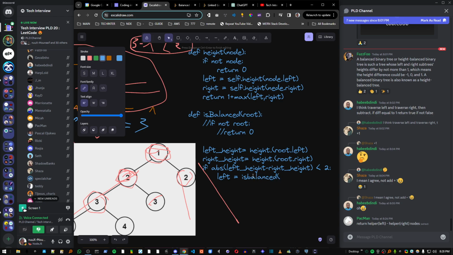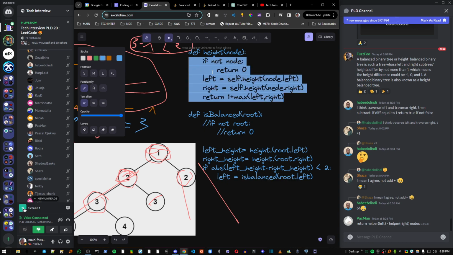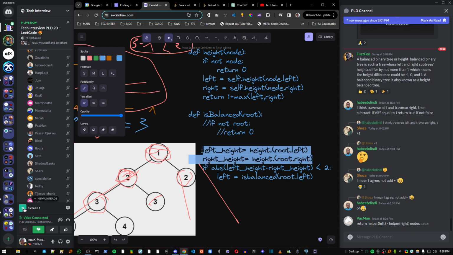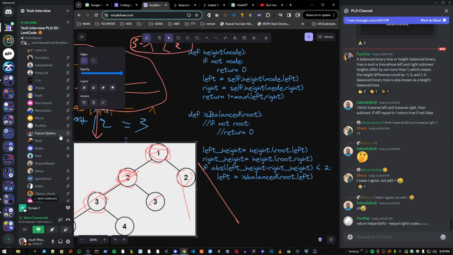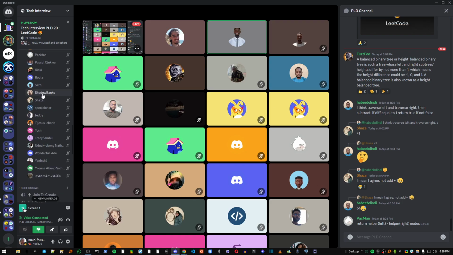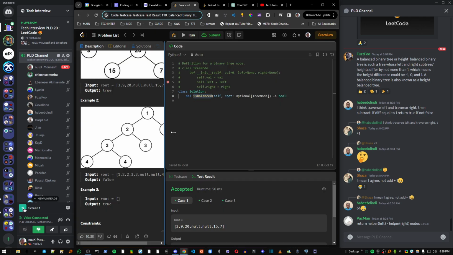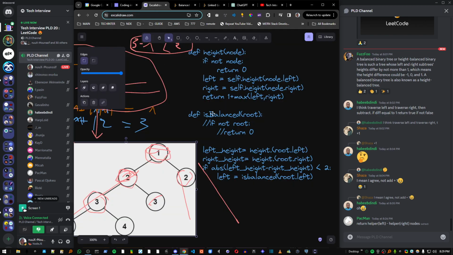Yes, please. Okay, but I really don't think we need to call left balanced again, since we have already done it at the top, where we have left height equals height root. Since we have done it here, it has already set the height for us. So there's no need of checking if left is balanced. All we need to do is return true or false if it's less than 2. I think that is what we need to do.